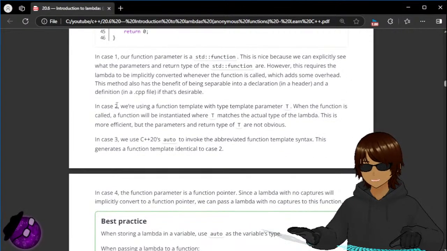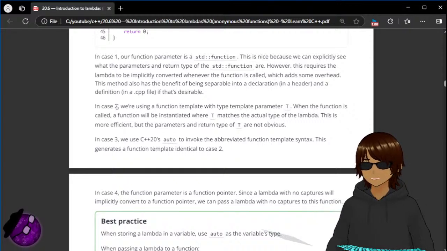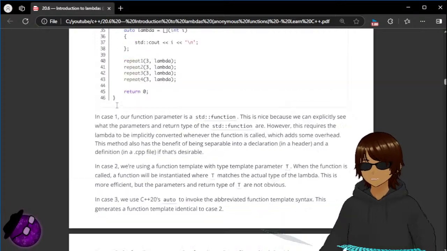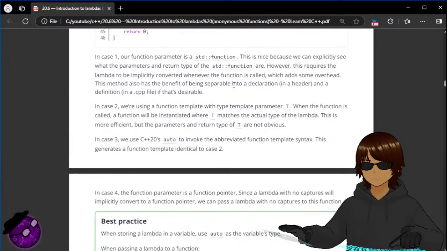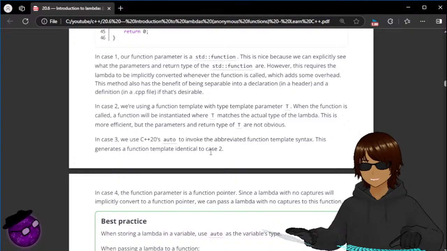In case 2, we are using a function template with type template parameter t. When the function is called, a function will be instantiated where t matches the actual type of the lambda. This is more efficient, but the parameters and return type of t are not obvious. In case 3, we use C++20's auto to invoke the abbreviated function template syntax. So case 3, okay, they're using this. This generates a function template identical to case 2.